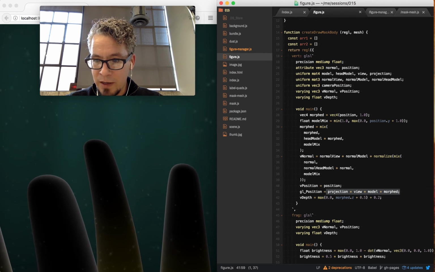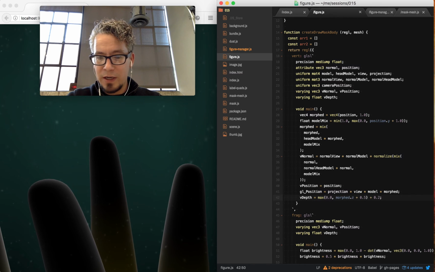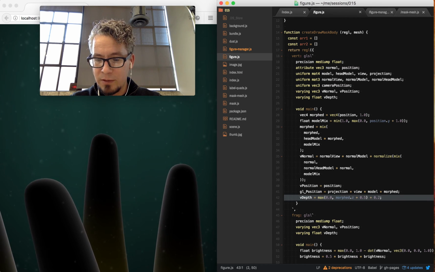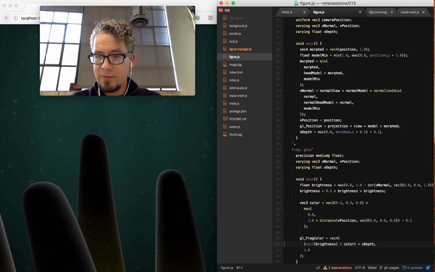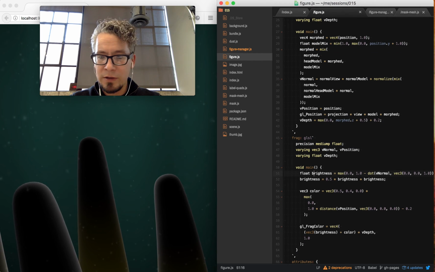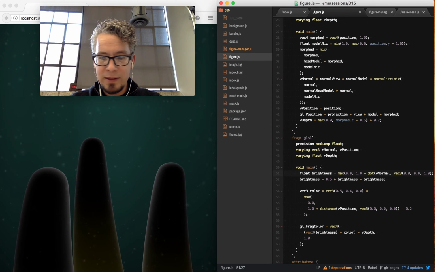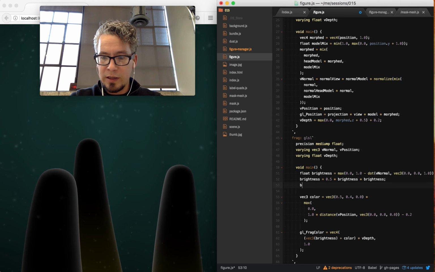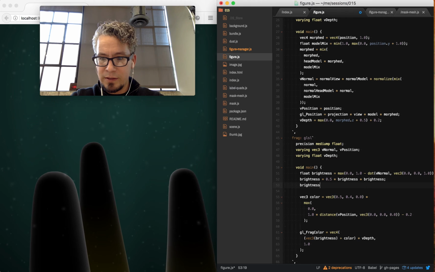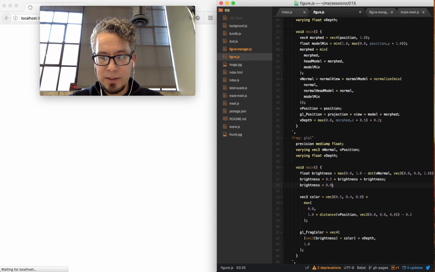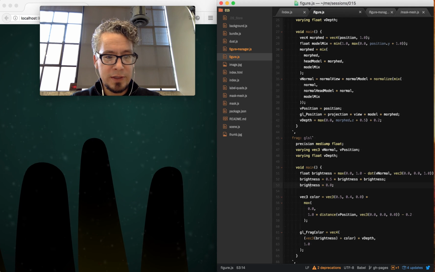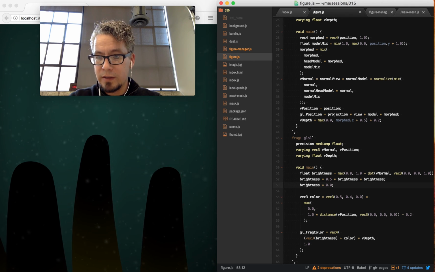And then apply my matrix transformations, and then do some kind of depth calculation here. And then finally, in my fragment shader, which draws the colors, I determine a brightness, and this is that kind of velvet look that it has. So brightness, let's set it to 0, and see what happens. So 0, you see that velvety look goes away.